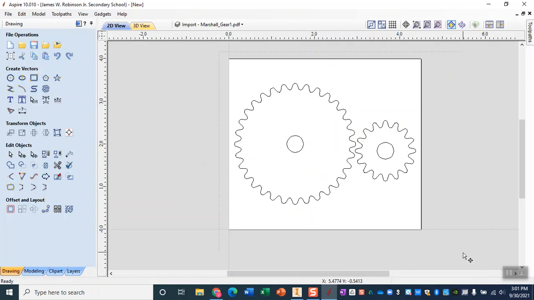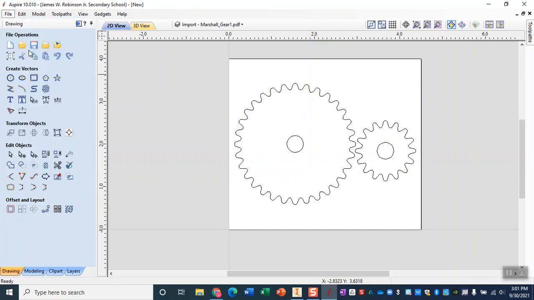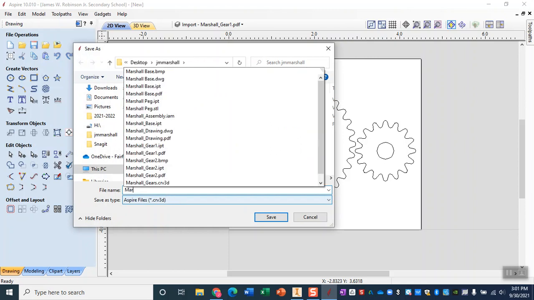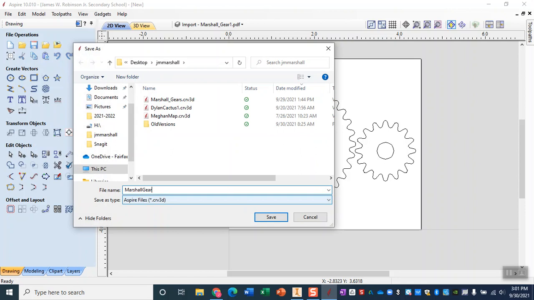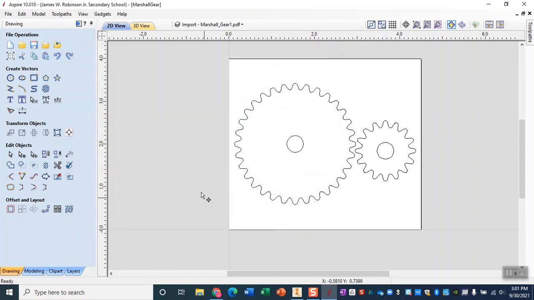Now, once we've got this here and fitting within our material, we are going to go ahead and save this. Do save it twice. So the first time we go ahead and just do file save, so that it saves as a CRV 3D file. That way, if we need to come back and edit it at all, we can open that CRV3D, and it's just going to open as an editable file here in Aspire.